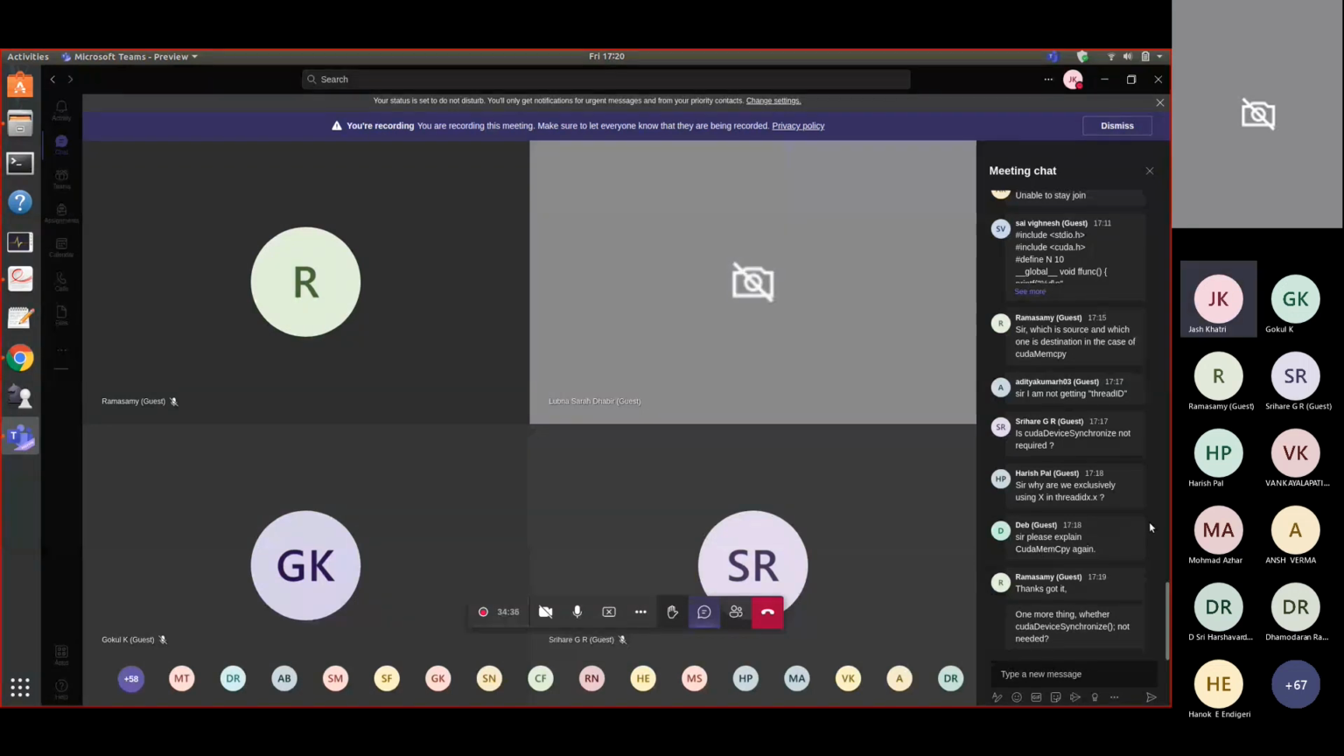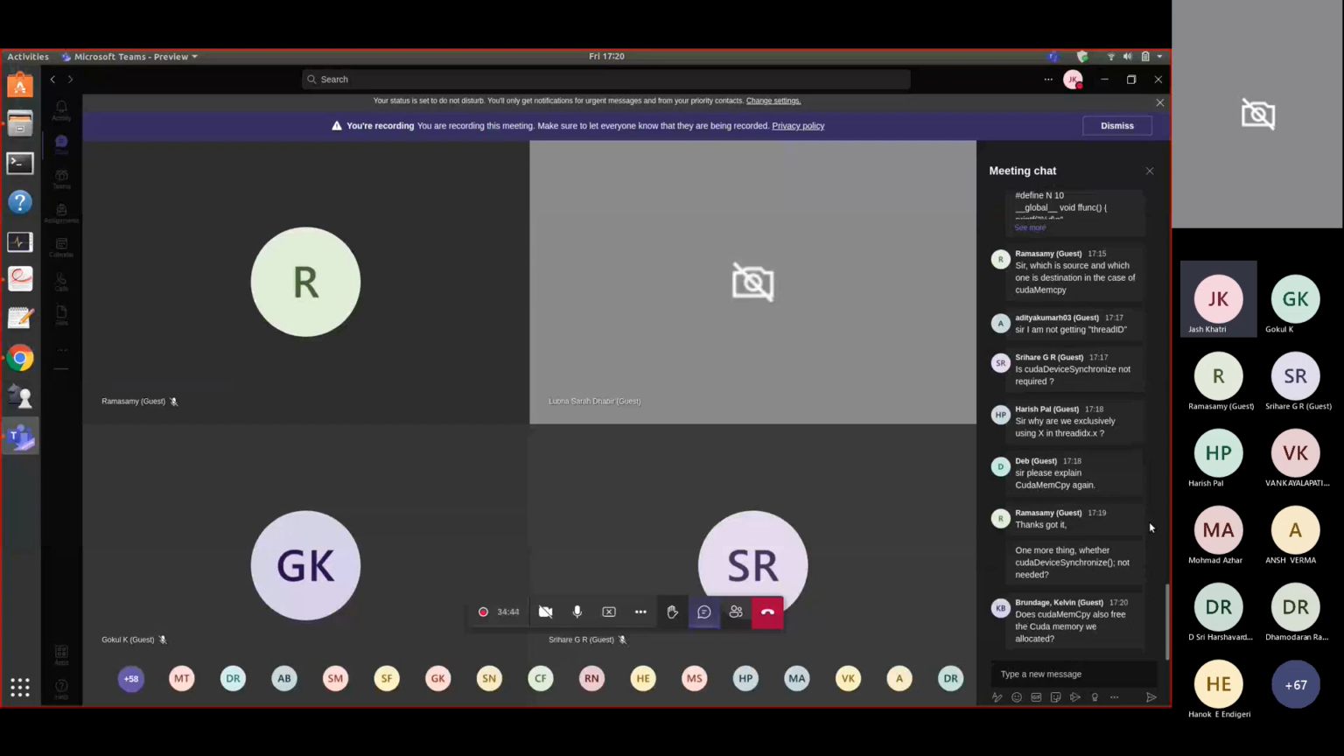Okay, so moving on to the other doubts. CUDA device synchronize not required? That's a good question. We'll see whether it's required or not. Why are we exclusively using X in threadIdx.x? That's also a good question, Harish. Probably we'll see in this class or the next class what is the significance of X there.